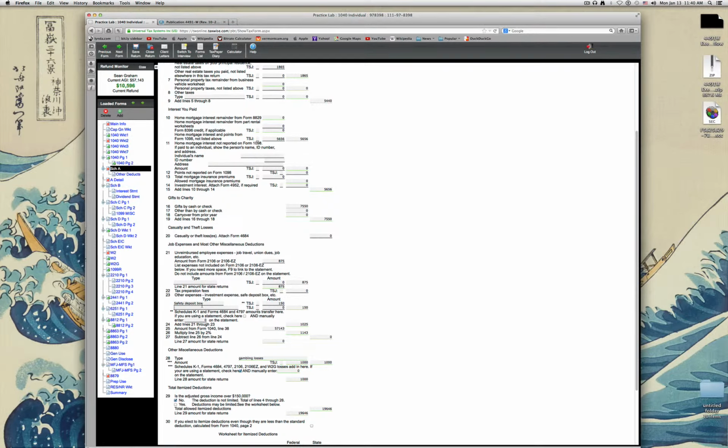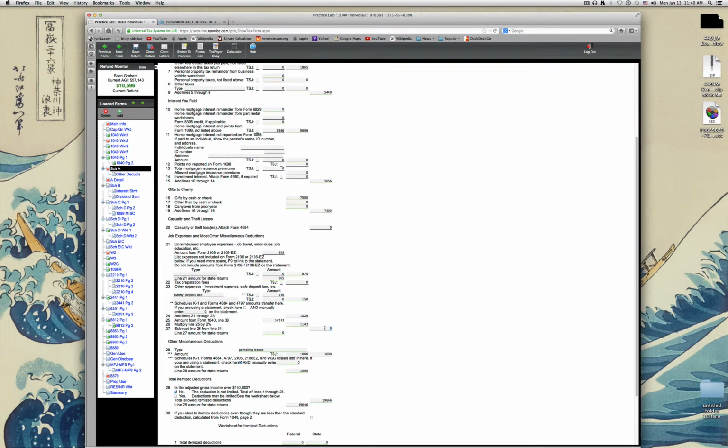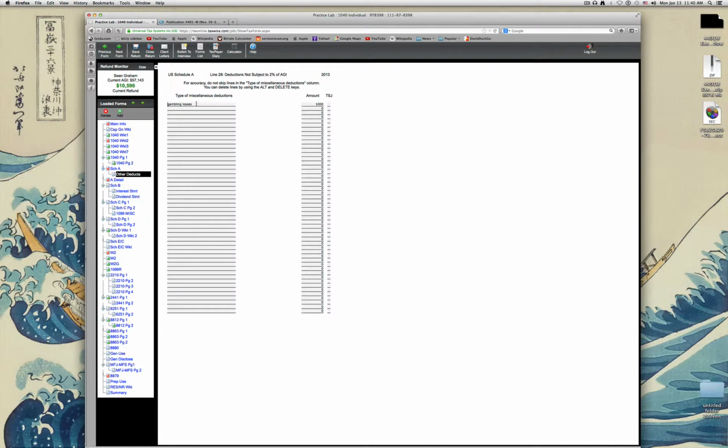All right, the next thing would have been unreimbursed employee expenses, $875. Safety deposit box of $150. And again, this didn't end up making any kind of contribution to the itemized deductions total. Gambling losses we entered on the other deductions worksheet of $1,000. So a very straightforward entry here.